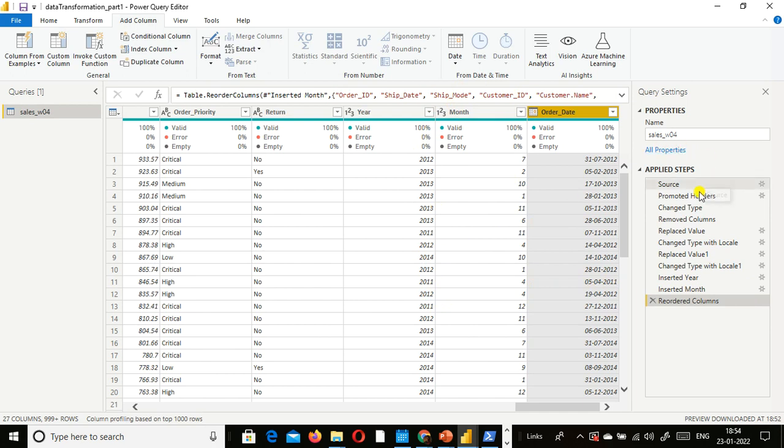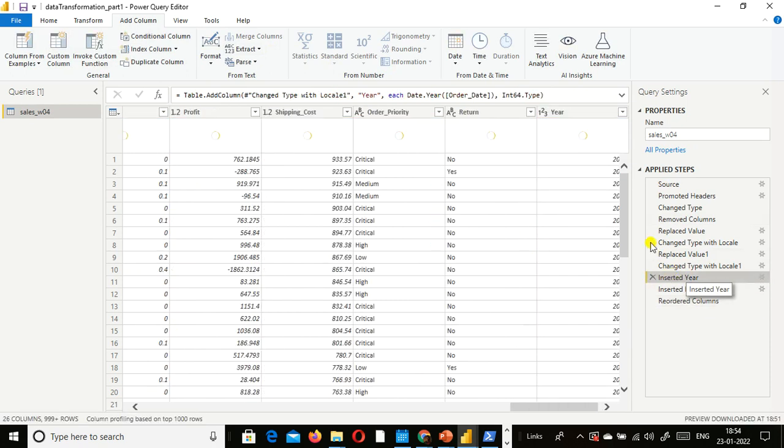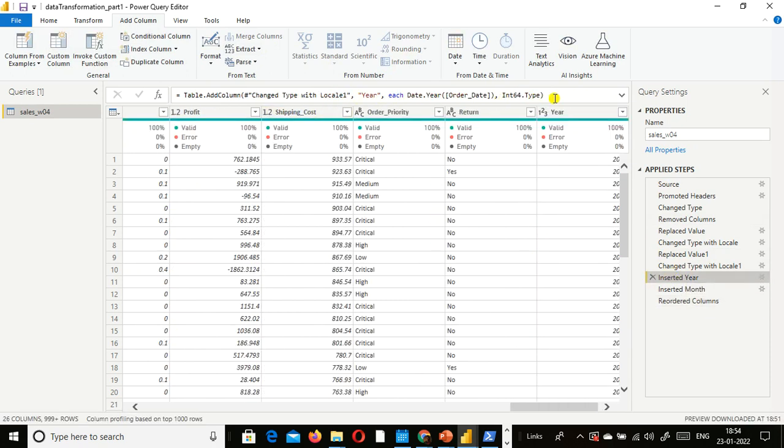Look here, we have done this many number of transformations. If you want to go back and see what this step is, you can click on it and you can refer to it here. And the formula bar, you can refer to it. So we have extracted the year from this order date. That's what you can make out. You can make a wild guess with just common sense, you can understand.